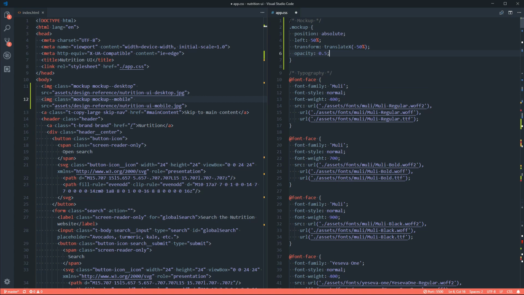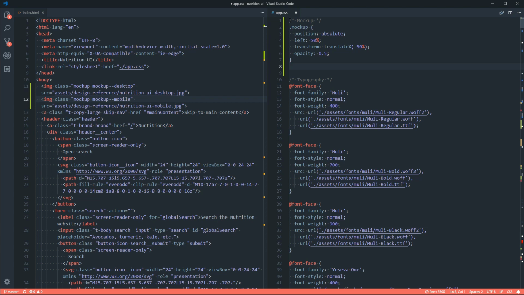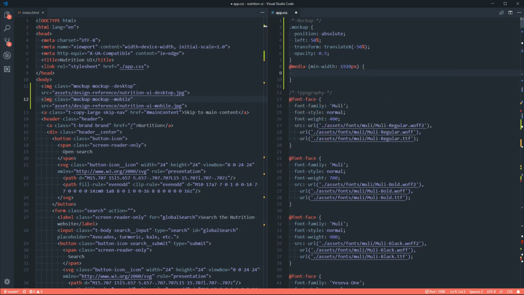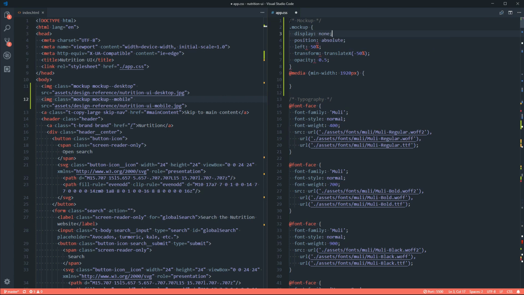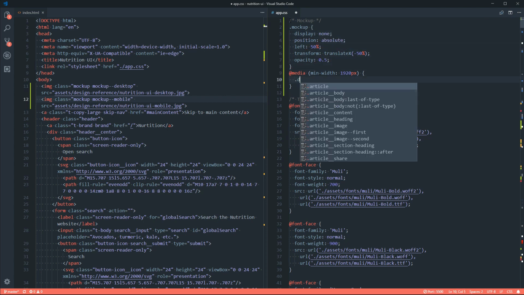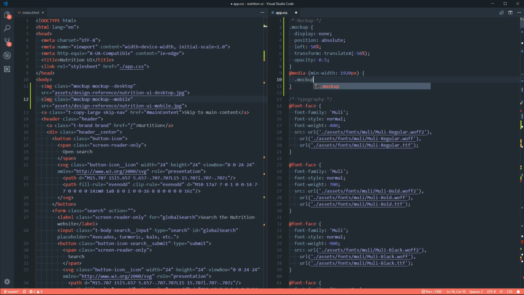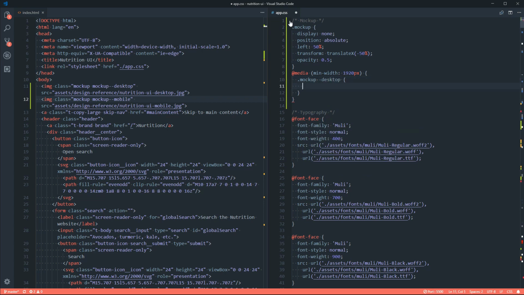Now, to make things a little more automatic, we want to check our desktop mockup at 1920 and our mobile mockup at 320, just because that's the exact dimension we designed those at. So let's just say that at a media query, at a min width of 1920, we want to show our desktop mockup. That means up above here in our default block, we need to say that these are typically display none. And then down here, we can target that mockup desktop display block.